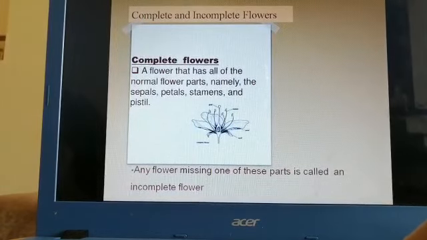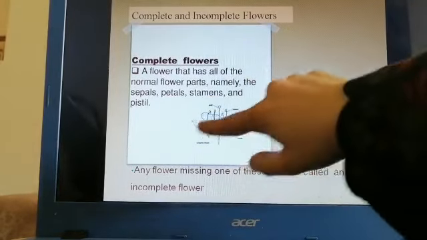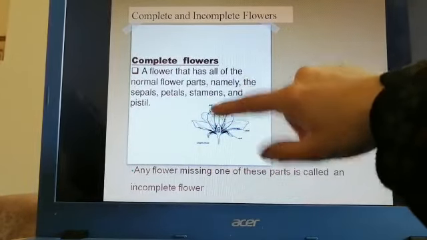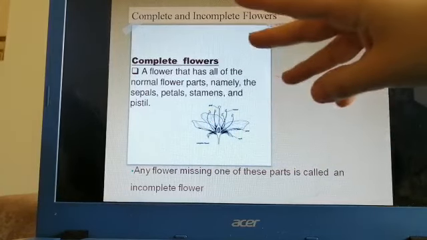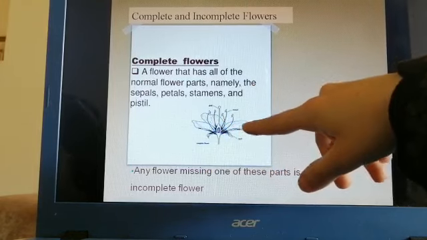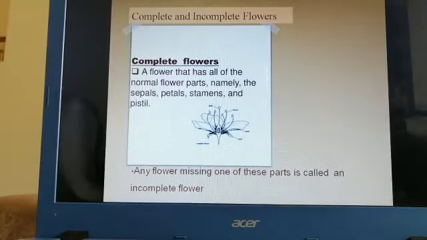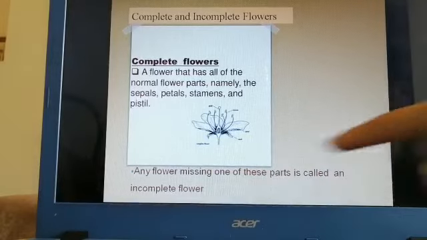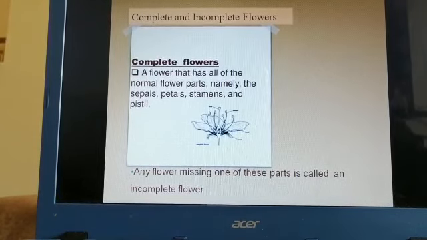Now, what do I mean by a complete flower? Look at this flower. It has all the parts. It has sepals, petals, pistil, and stamens. So we can say that this is a complete flower. Any flower missing one of these parts is called an incomplete flower. For example, if I have a flower without pistil, this is an incomplete flower.